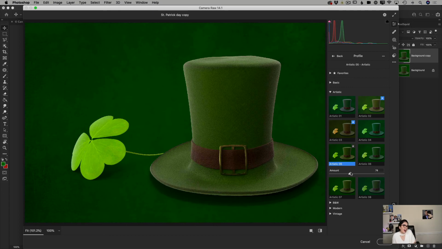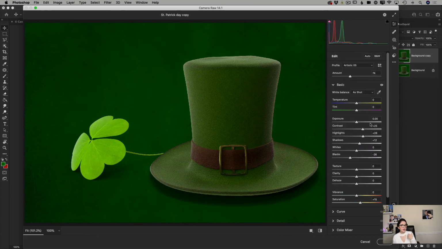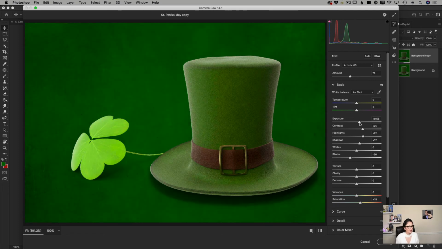If even after you applied this profile, you would like to add a few modifications, adjustments to your image, you can do it as well. Simply click on the back icon, and Camera Raw will redirect you to a basic workspace where you can adjust your document the way you like. Look, I decided to increase exposure just a little bit, about plus 0.45, and I'm happy.